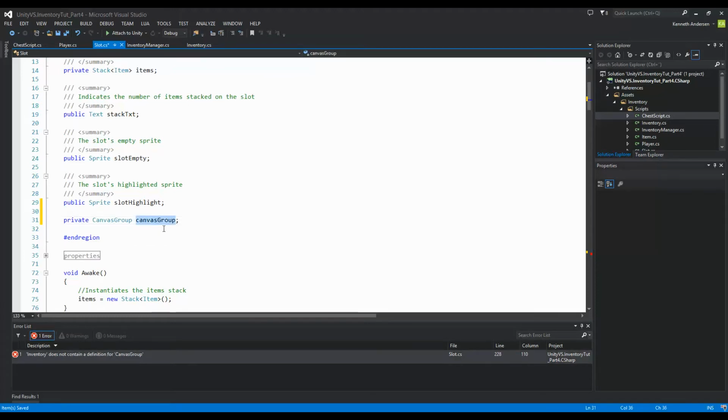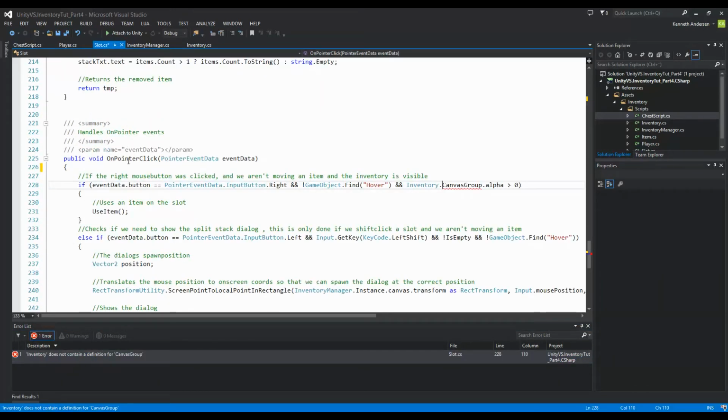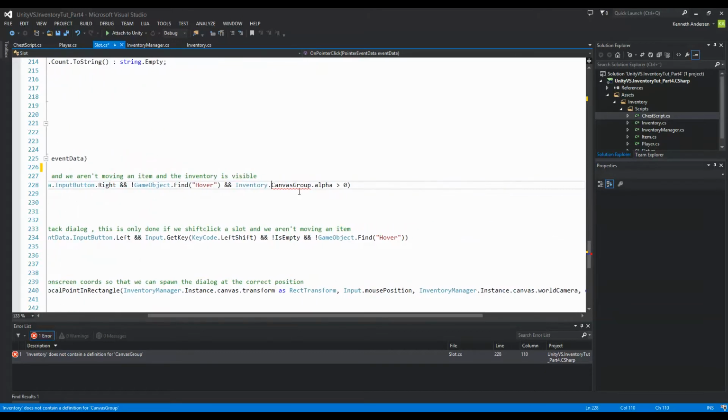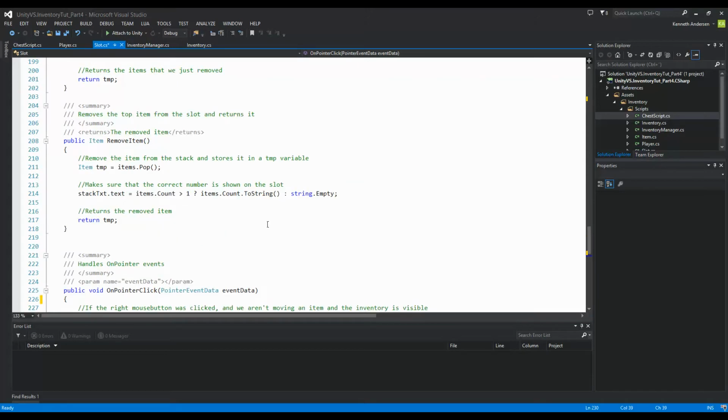So this is the canvas group that each slot is going to refer to. Double click on your arrow and go to your onPointerClick function inside your slot. Here we're just going to write canvasGroup. Now you have your own canvas group, but we need to set it before we can use it, because right now it's a null reference and we're going to have a problem if we don't set it.